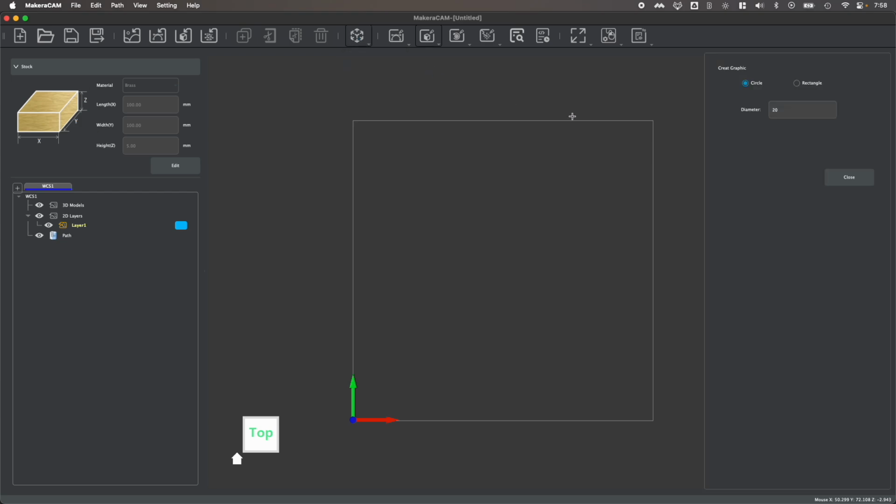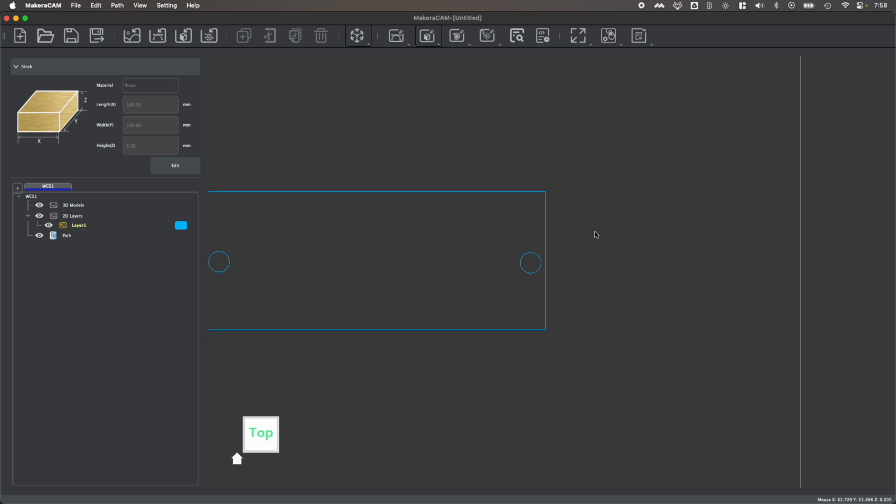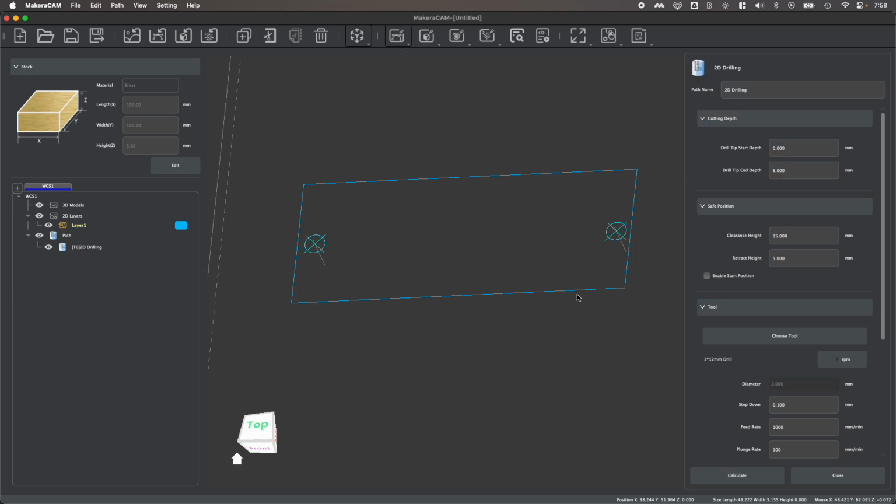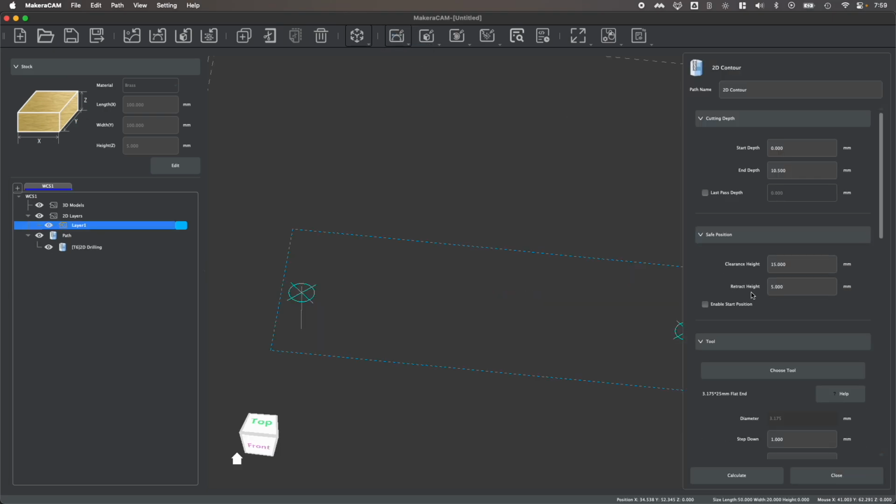If I use the Create 2D model, you'll see that I can easily create a rectangle of a set size anywhere in my design. And if I use the simple Create Circle graphic, you can see that we can easily add circles. Now, this is a two-dimensional file, which means that I can easily use two-dimensional toolpaths to manufacture it, such as a two-dimensional drilling operation and a two-dimensional contour operation as well.